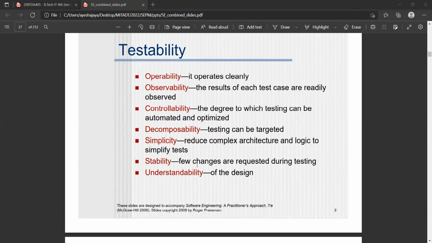So testability, what are the features? Why do you do testability? For more operability; it operates cleanly. Observability: the results of each test case are readily observed. Controllability: the degree to which testing can be automated and optimized. You need to have control, right? You can't say that after implementation you suddenly go back to the analysis phase. That means you lost control in between.